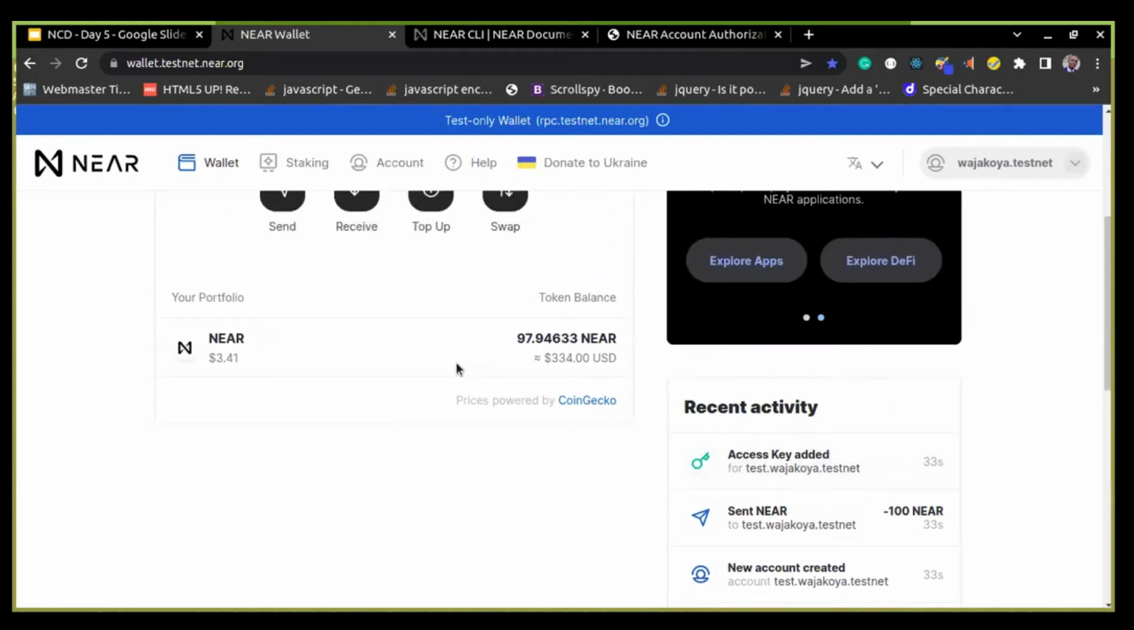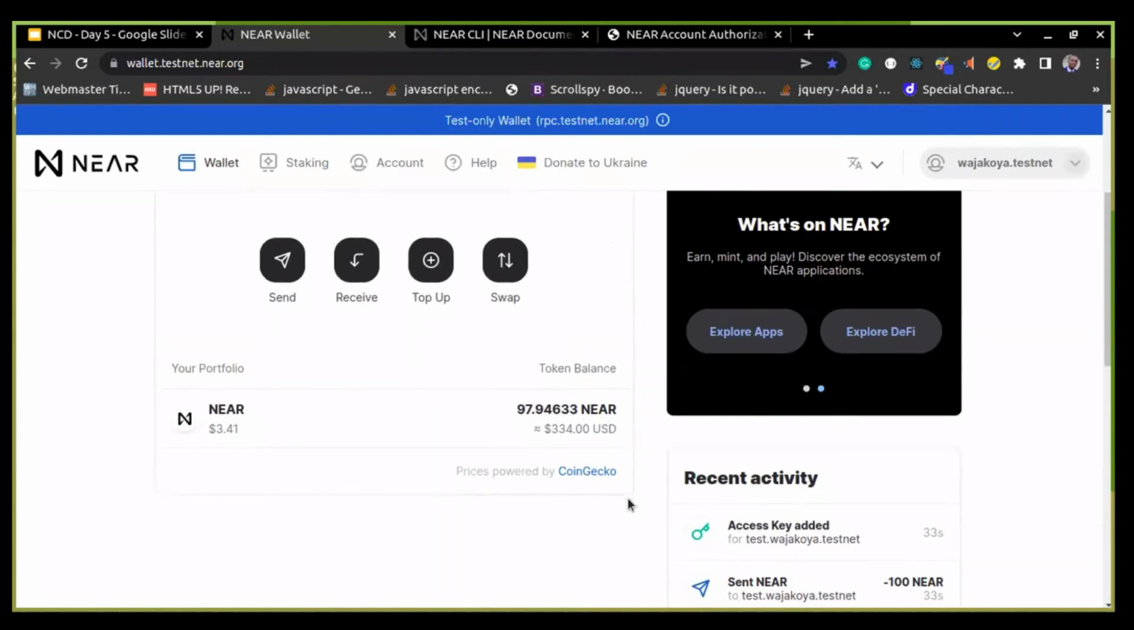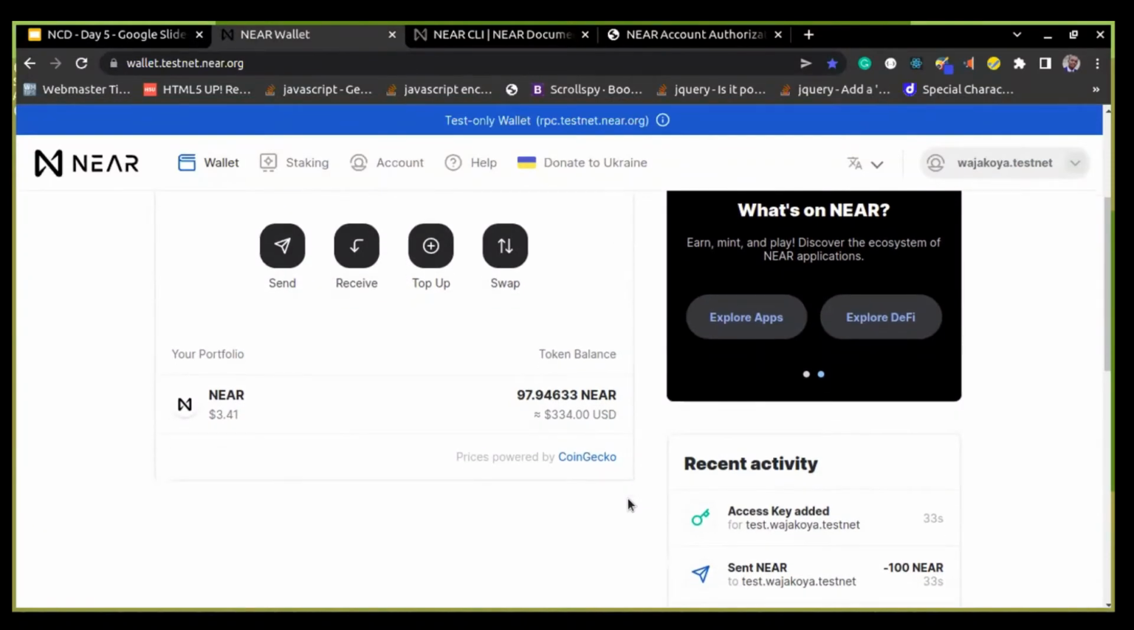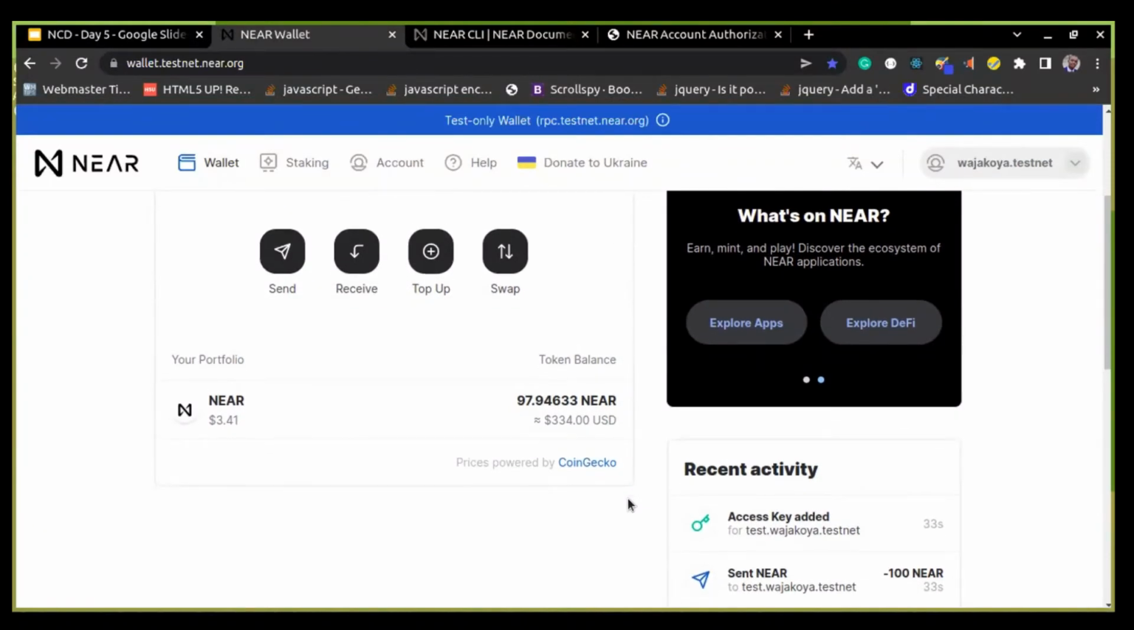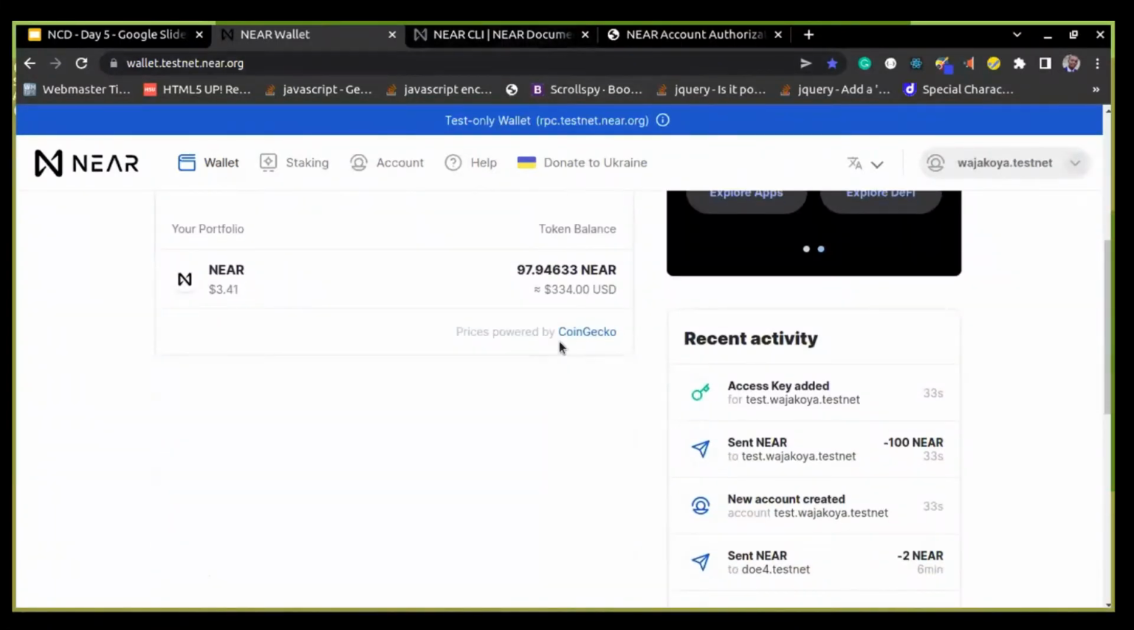And back right here, checking the balance we have, you realize we initially had 197 NEAR tokens, right? But then after subtracting 100 NEAR tokens, we now have 97 point something NEAR tokens left with us. So by passing the master account as wajakoya.testnet, basically the wallet address wajakoya.testnet funded the creation of test.wajakoya.testnet. So that is basically what happened under the hood.